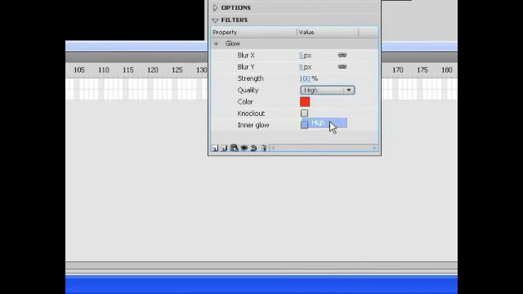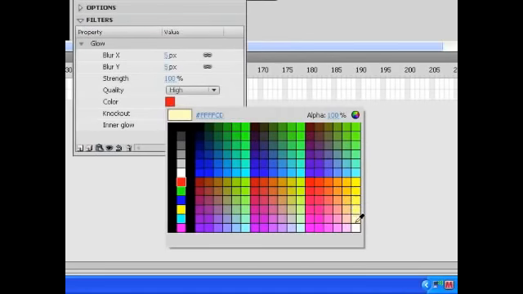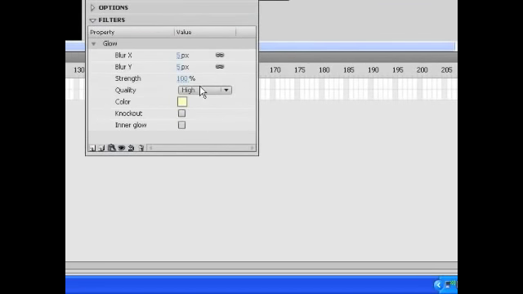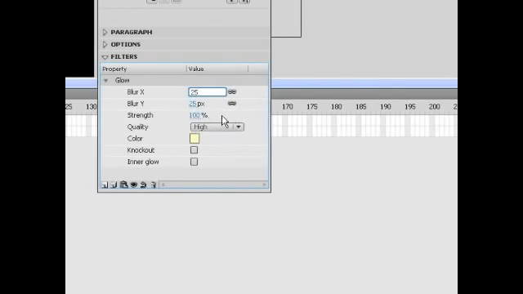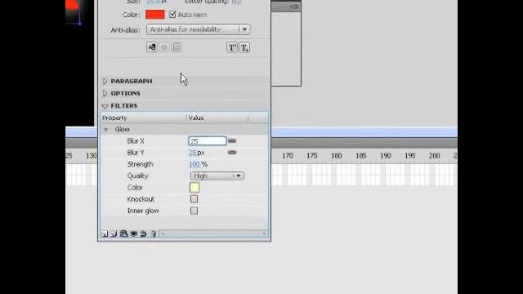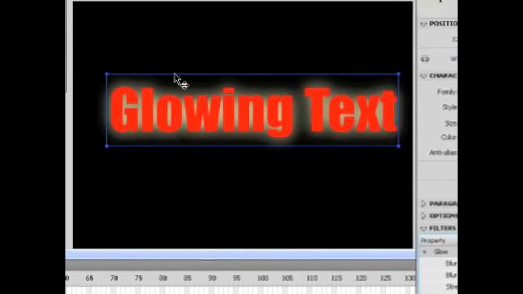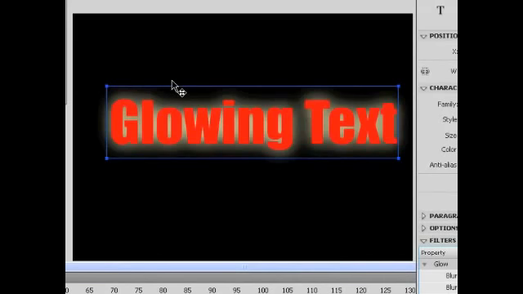This is going to be the glow filter, and I'm going to select a high quality, and I'm going to change the color to a light yellow so we can clearly see it. I'm going to change the blur X value to 25 pixels. Let me pull up here and show you what that will look like. That's what your image looks like with the blur on 25 pixels.